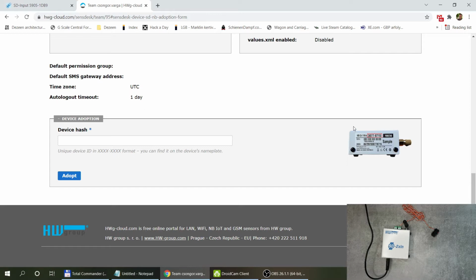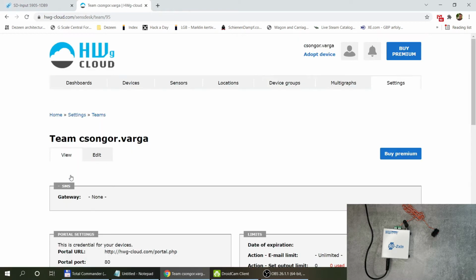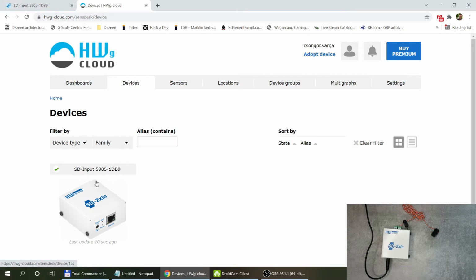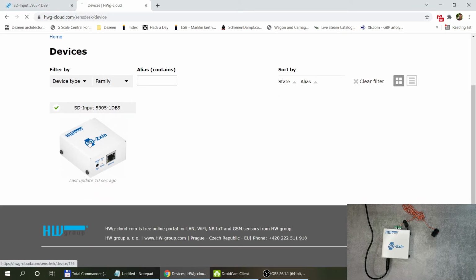When you want to adopt an SD or a narrowband device, you will see on the side that it has a hash code that you can see here. But in this case, I can also see the hash code up here. So this is 5905-1DB9, and I just need to click on Adopt. And when I go into the devices page, I can see the SD2 already showing here.